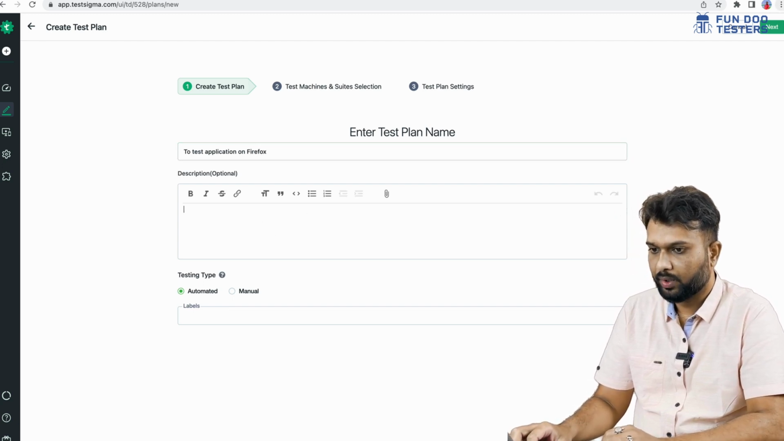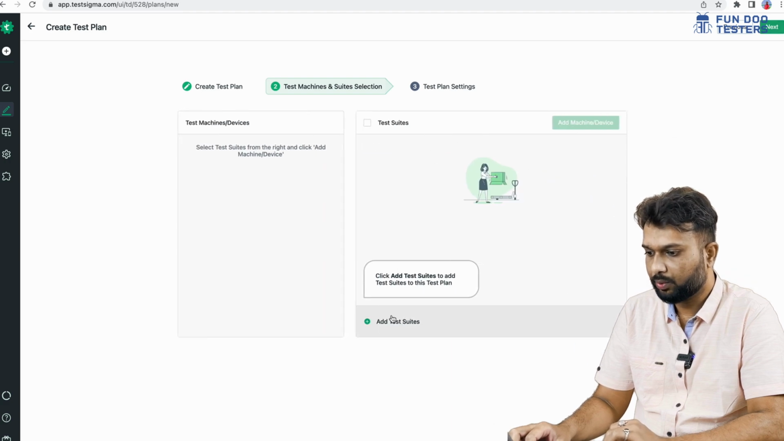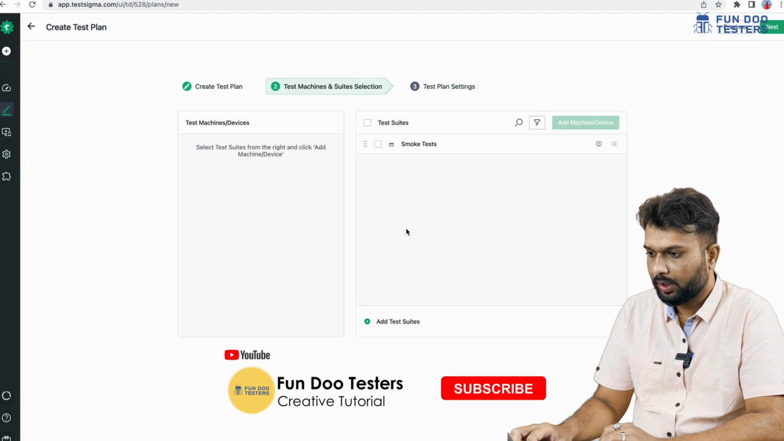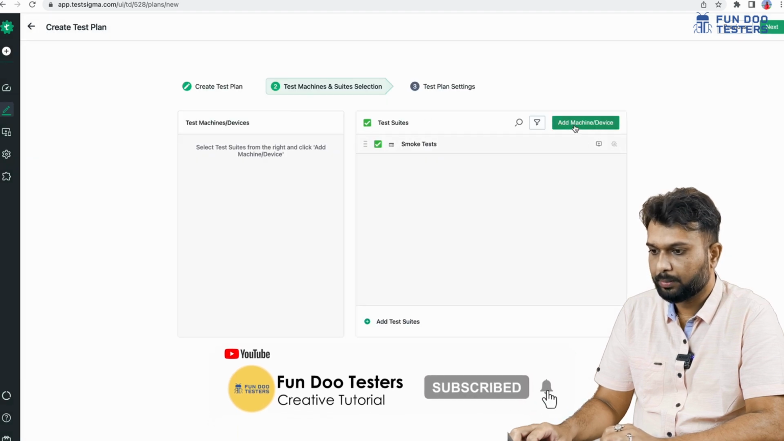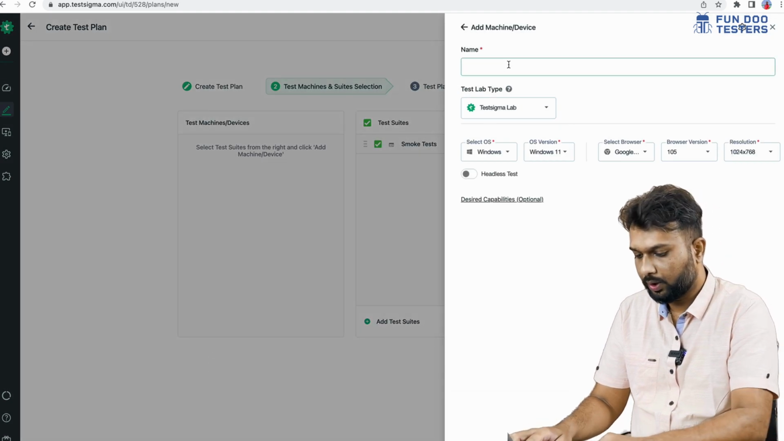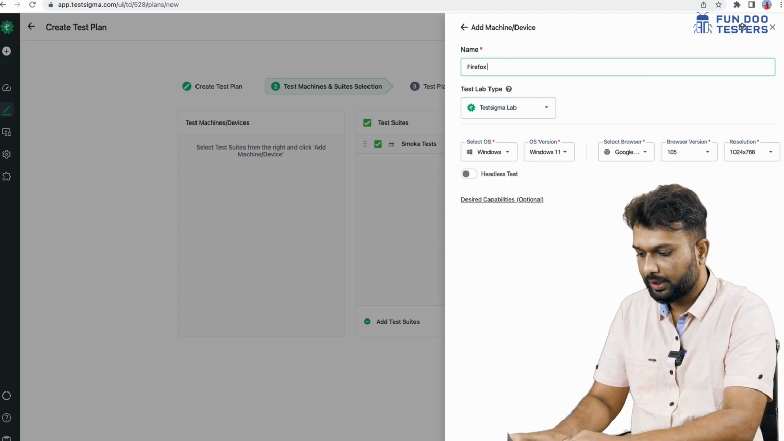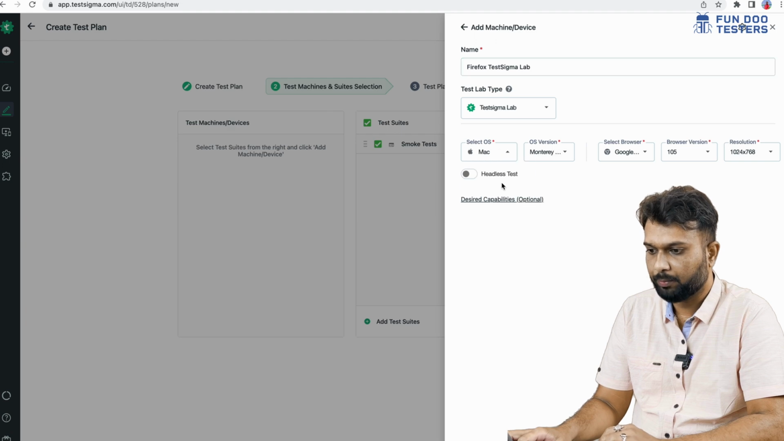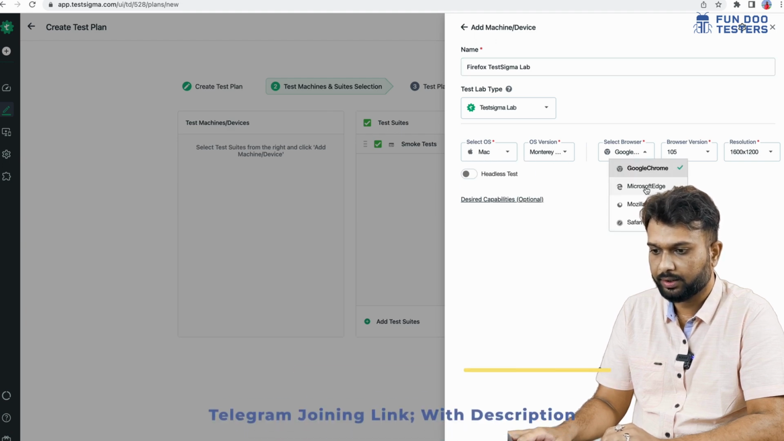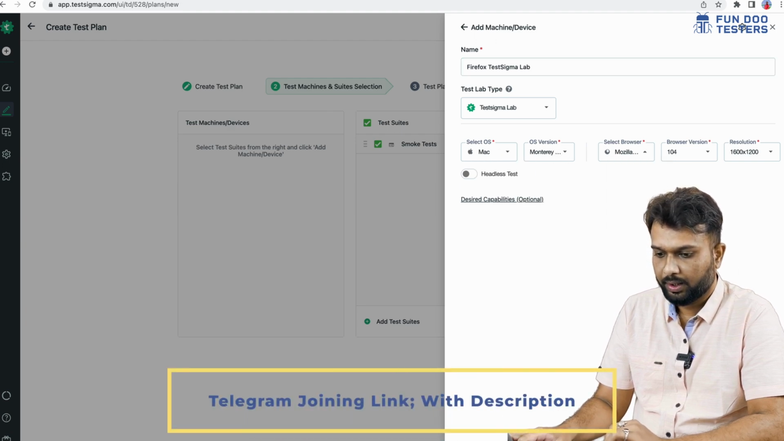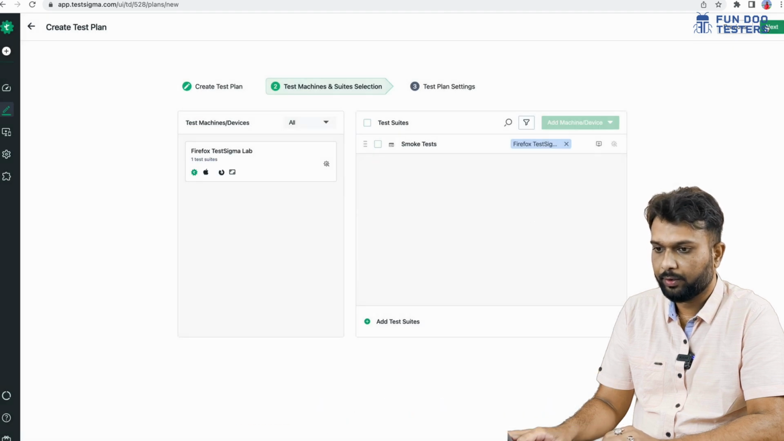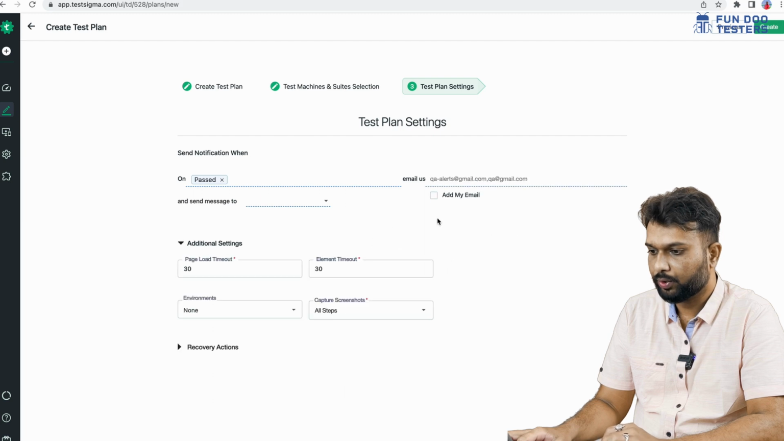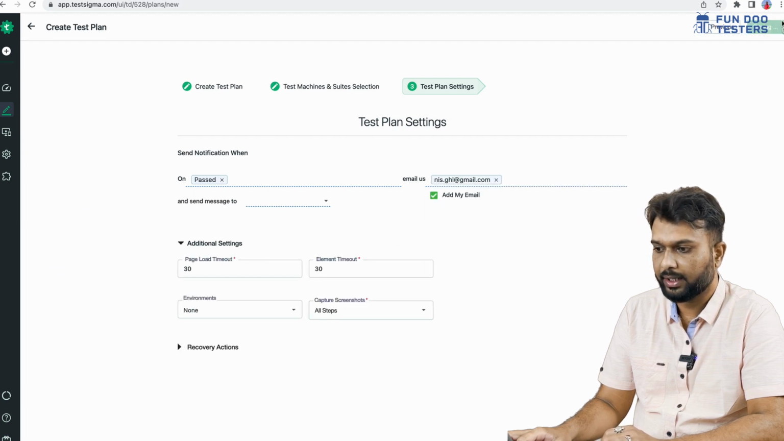And here again we have to do the same thing. We have to add a suite. We have a smoke test suite, add, and we have to select the machine. So again we are going to run on Firefox in Testsigma Lab. We are going to select this, and again the same thing, Mozilla, and this time Firefox, and create. So again we have created one more test plan, and the same thing for pass, and I am going to send a mail to me only and create.